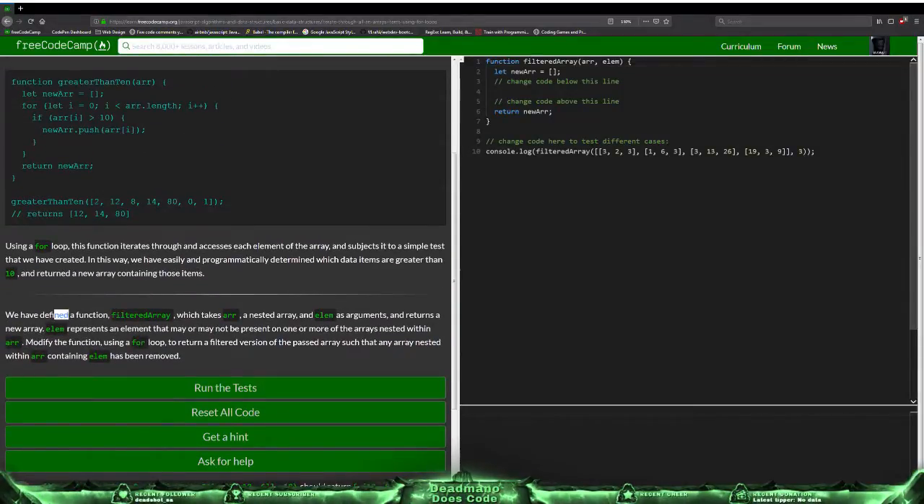We have defined a function, filtered array, which takes array, a nested array, and elem as arguments, and returns a new array. Elem represents an element that may or may not be present on one or more of the arrays nested within array. Modify the function using a for loop to return a filtered version of the passed array so that any array nested within array, or arr, containing elem has been removed.